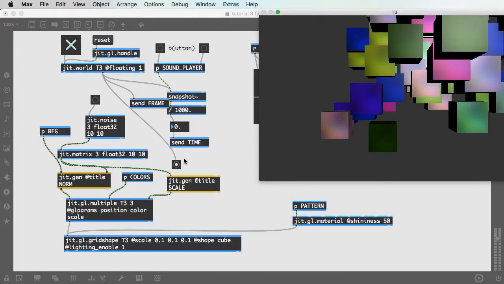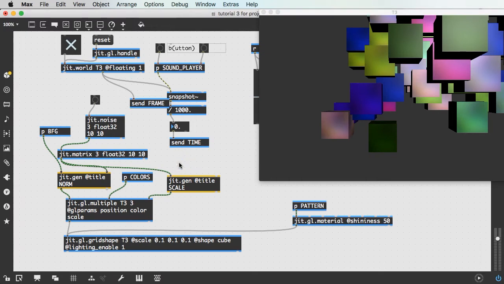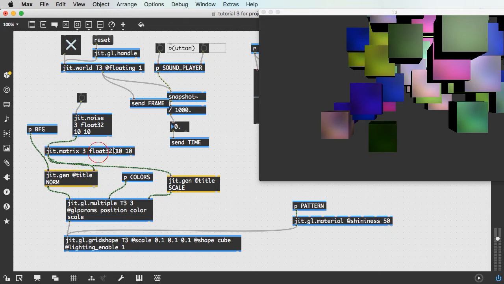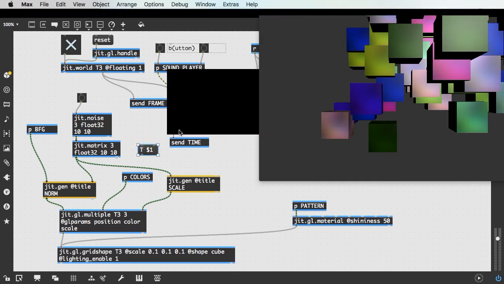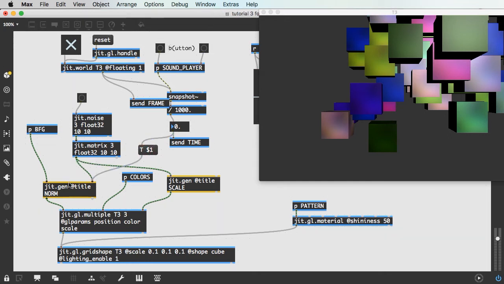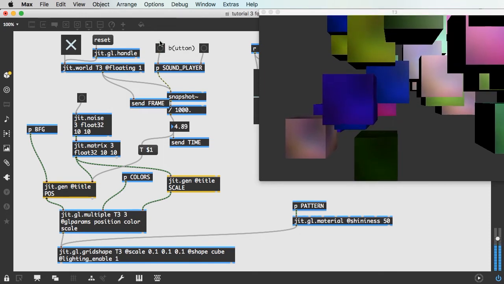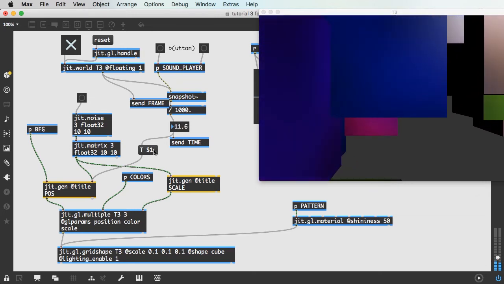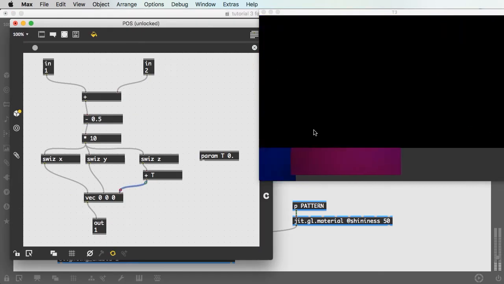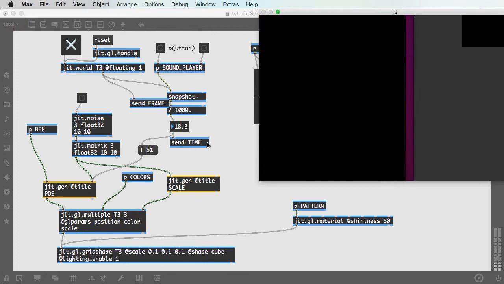And then T will be time. Take our time, put it into our jit.gen. We'll change the title of this to position because it's no longer normalized, and see what happens when we start up the music. So you'll notice what happened is the time is being added to the Z position, which makes the cubes all move towards us in the Z dimension, and that's pretty neat.